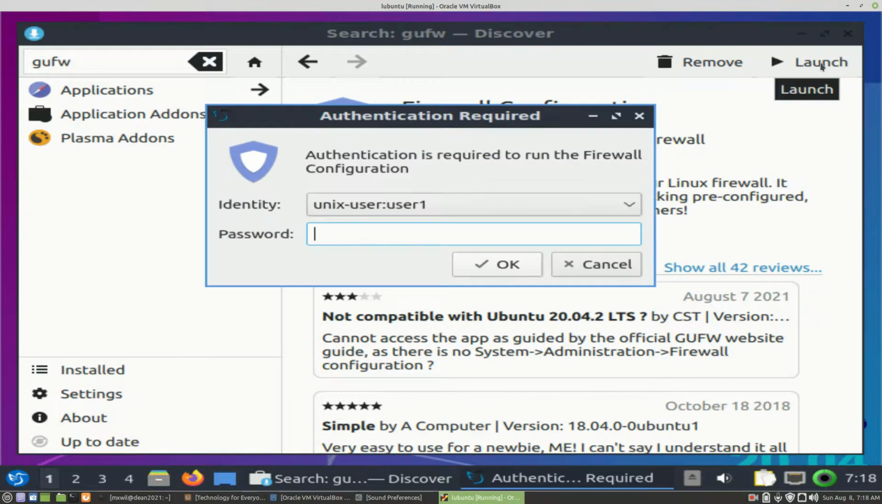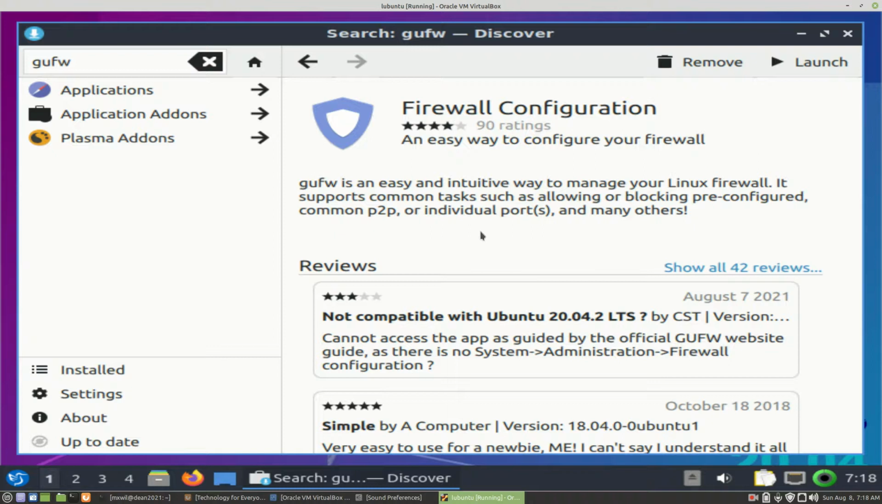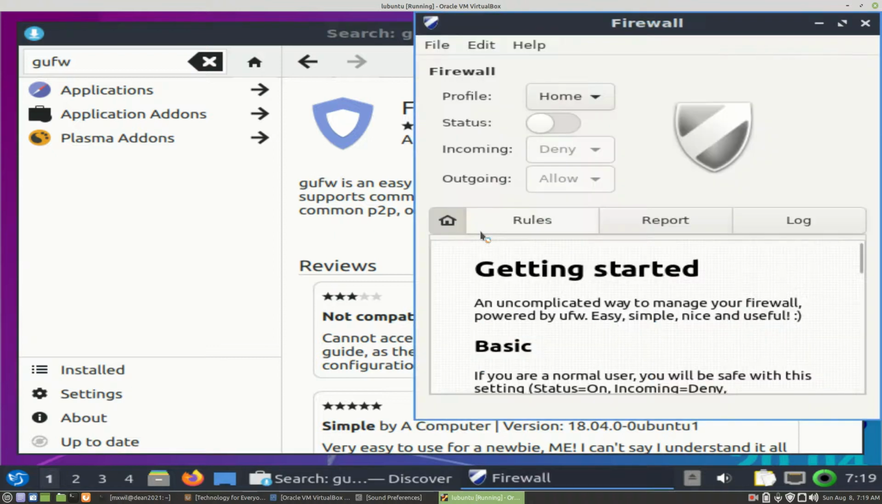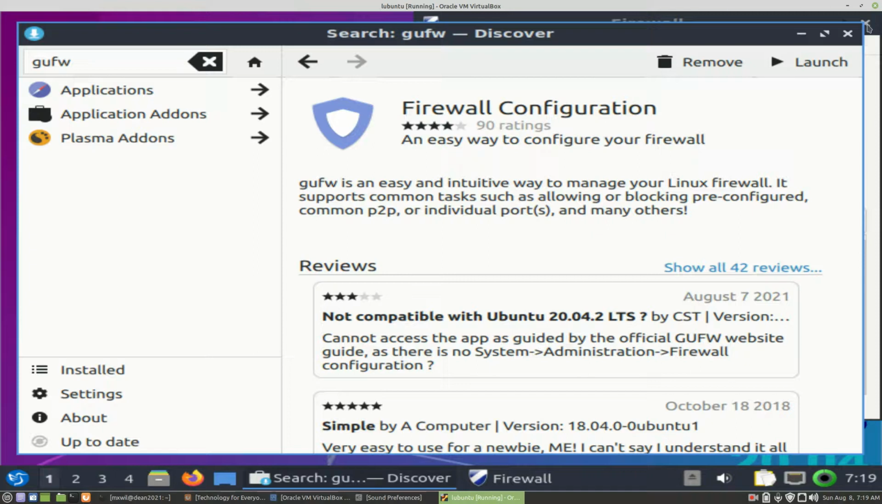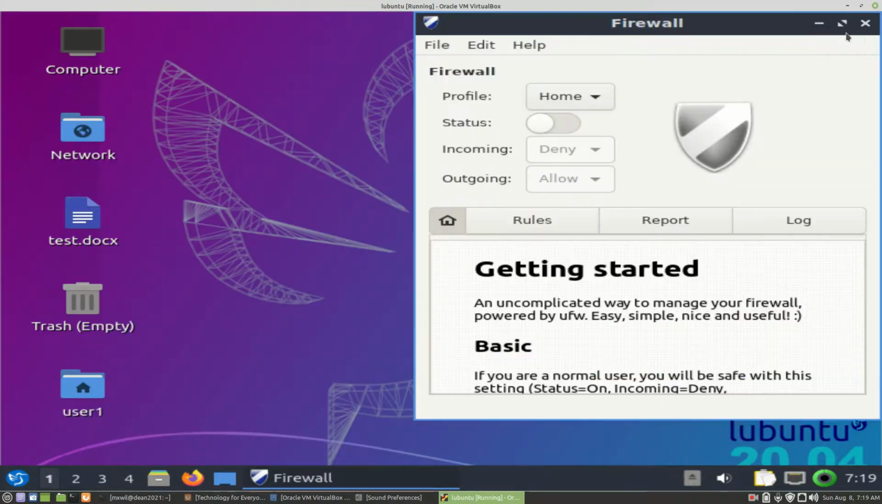So I left clicked on it, and this is a firewall, so it is going to require sudo rights or admin rights for those who are Windows inclined. And then press Enter, and then here we go. So let's go ahead and close Discover.